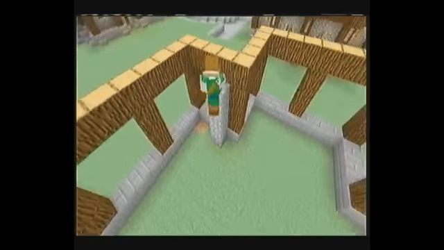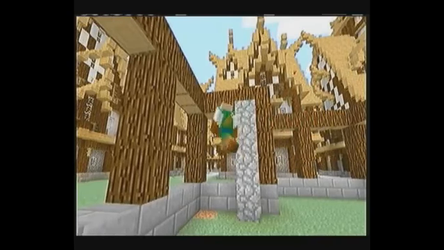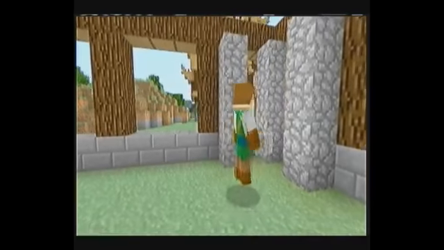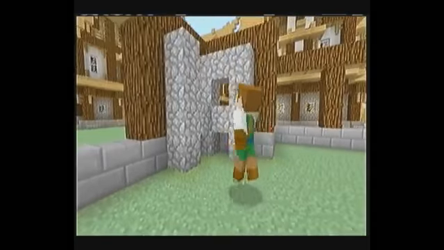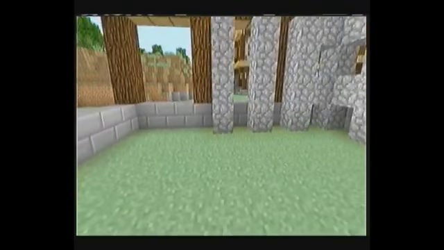As we are going to build up our cobblestone, 1, 2, 3, 4 high, right here on these edges. And what this is going to do is make a window one block wide. So we're going to go ahead and do that all the way around.